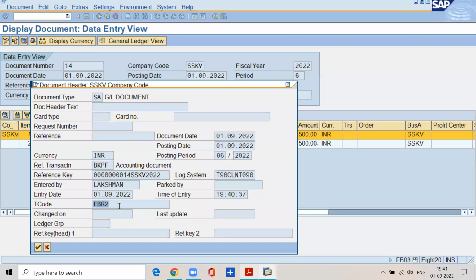So write down: with the help of the transaction code FBR2, displayed in the document header, the user can understand that the accounting document was posted through a sample document.